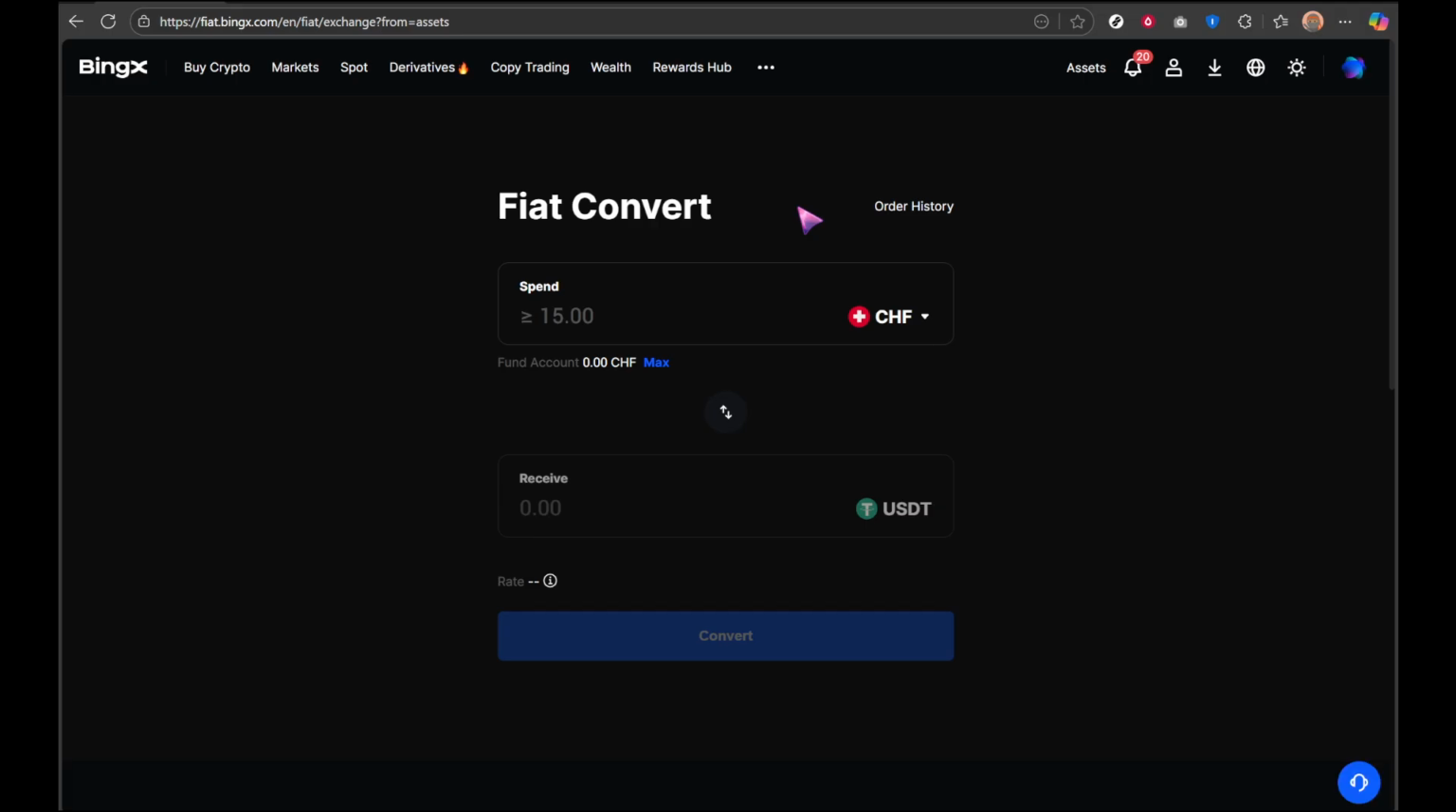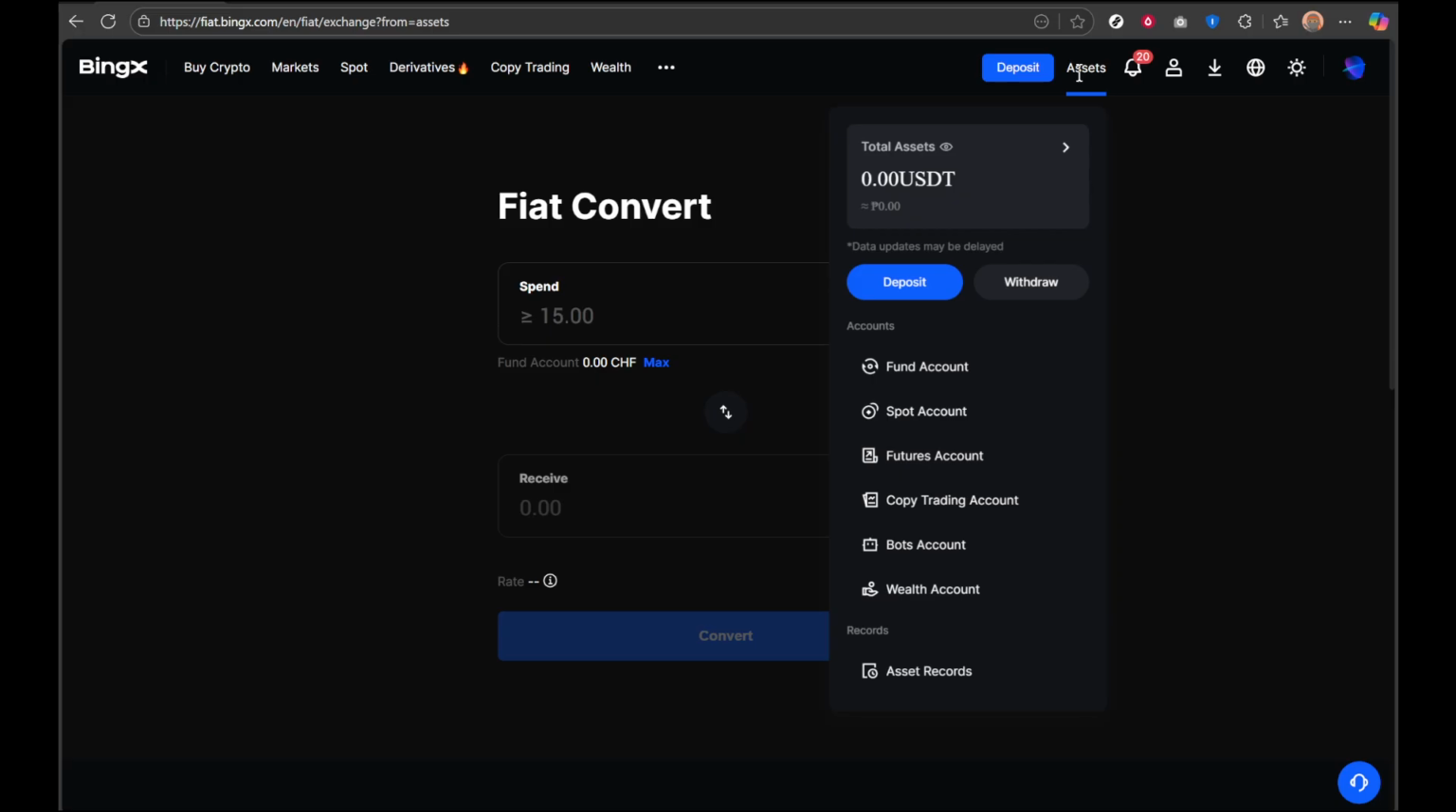Next, select the fiat currency you've just converted to. Enter the amount you'd like to withdraw and choose your preferred withdrawal method. This typically involves inputting your bank account details, such as your account number, SWIFT or BIC code, and depending on your region, possibly some additional personal information. Make sure all this data is accurate to avoid any unnecessary hiccups.